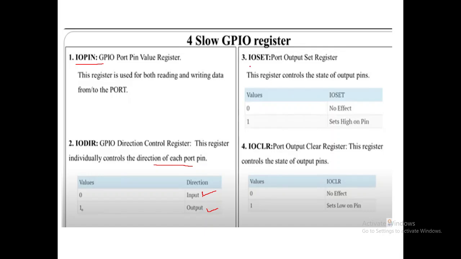Then the IO set port register. This register is used to control the state of the output pins. If that value is 0, there is no effect on the output pin. But if that value is 1, this sets high on that particular output pin.